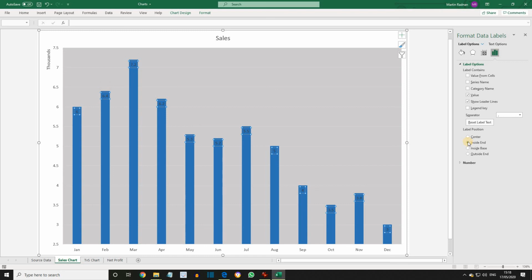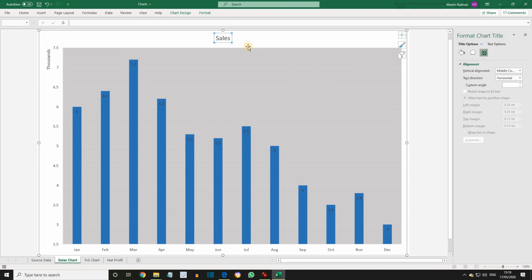OK. To move from formatting one part of a chart to another, the drop-down next to Label Options can be used. Click the drop-down and select Chart Title. So here's the Label Options button, the down arrow next to it, and select Chart Title. The chart title is Sales at the top center.